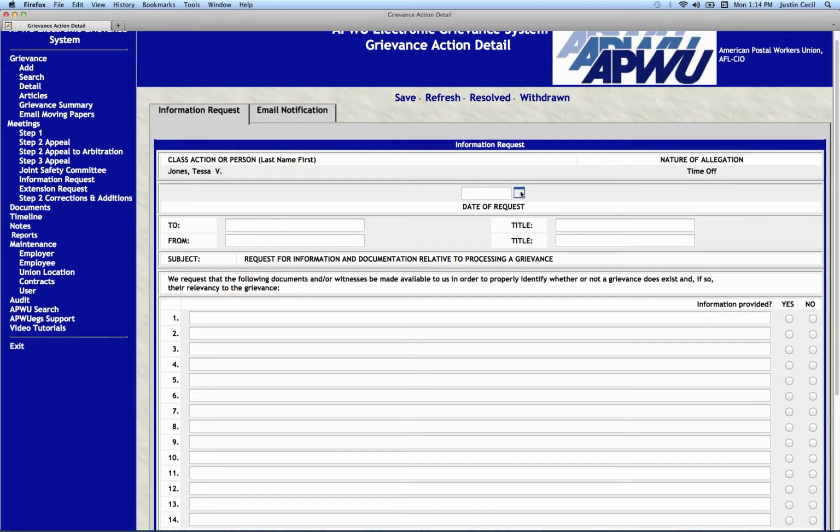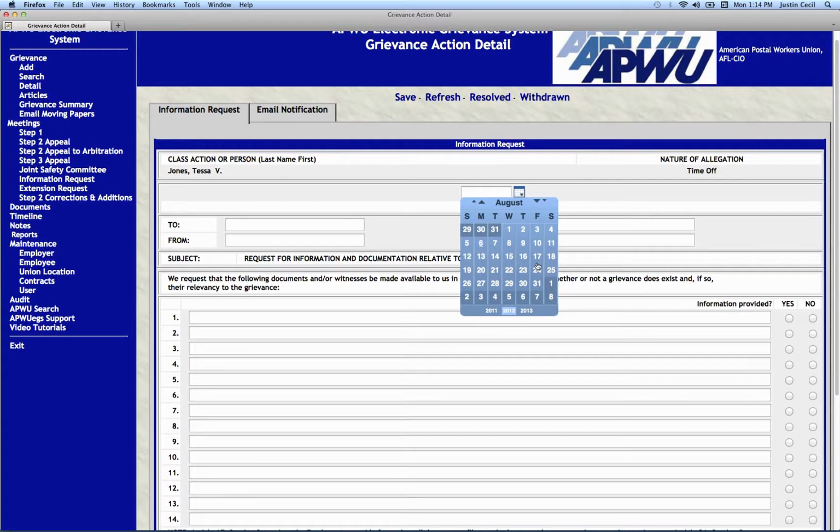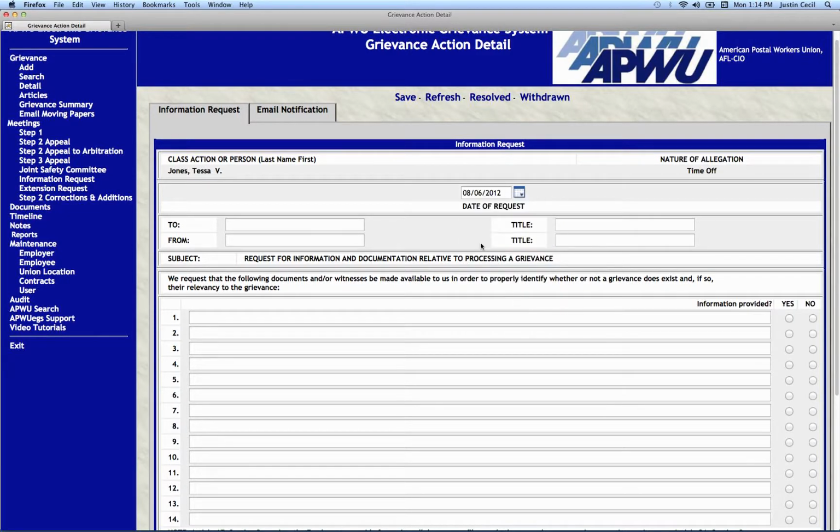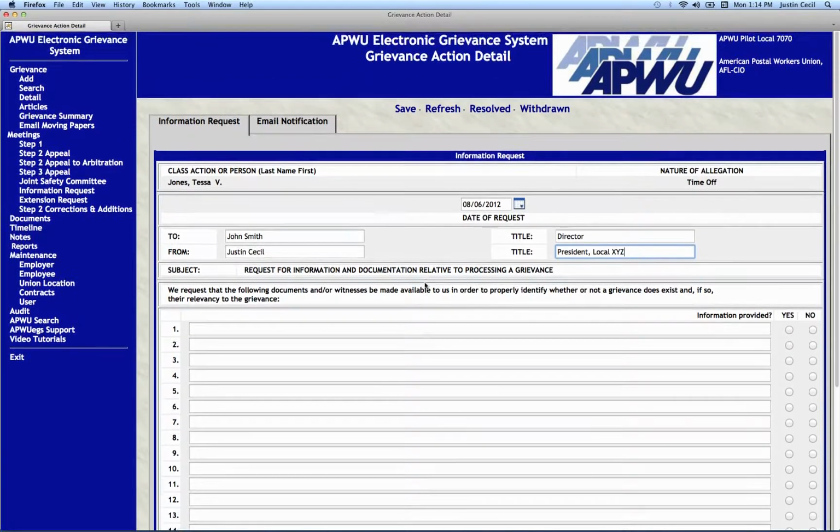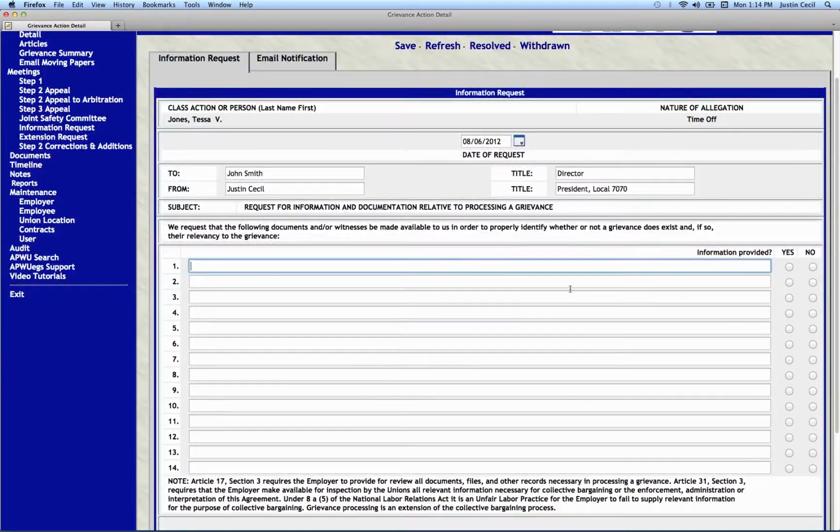You put in the date of the request, just like your current forms, and you select to whom the request is going. Let's say this is going to John Smith, and he is the director, and it's from Justin Cecil, and let's just say I'm president or steward of one of the locals, local XYZ. Actually, local 77, which is our pilot local, so let's go with that. Then you could request information here, and once the information comes in, you could go back and check whether it was provided to you or not, yes or no.